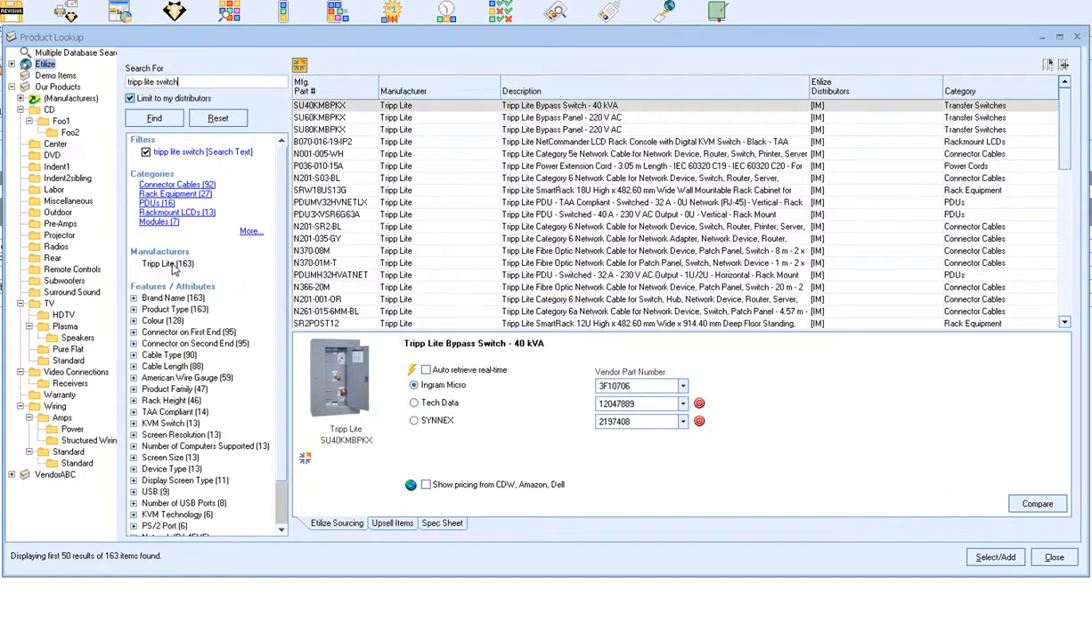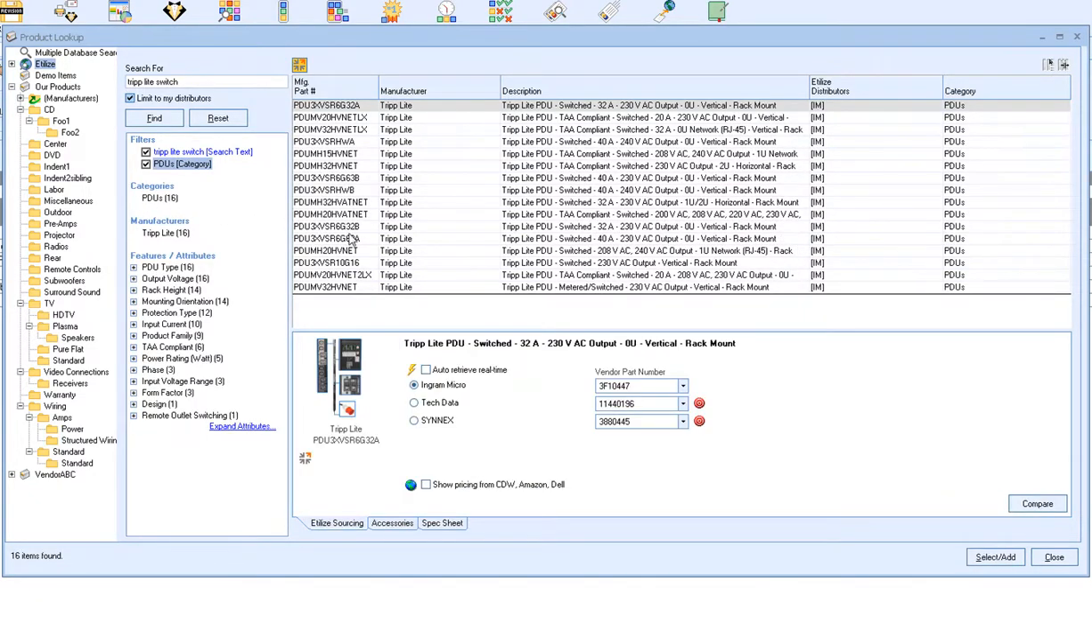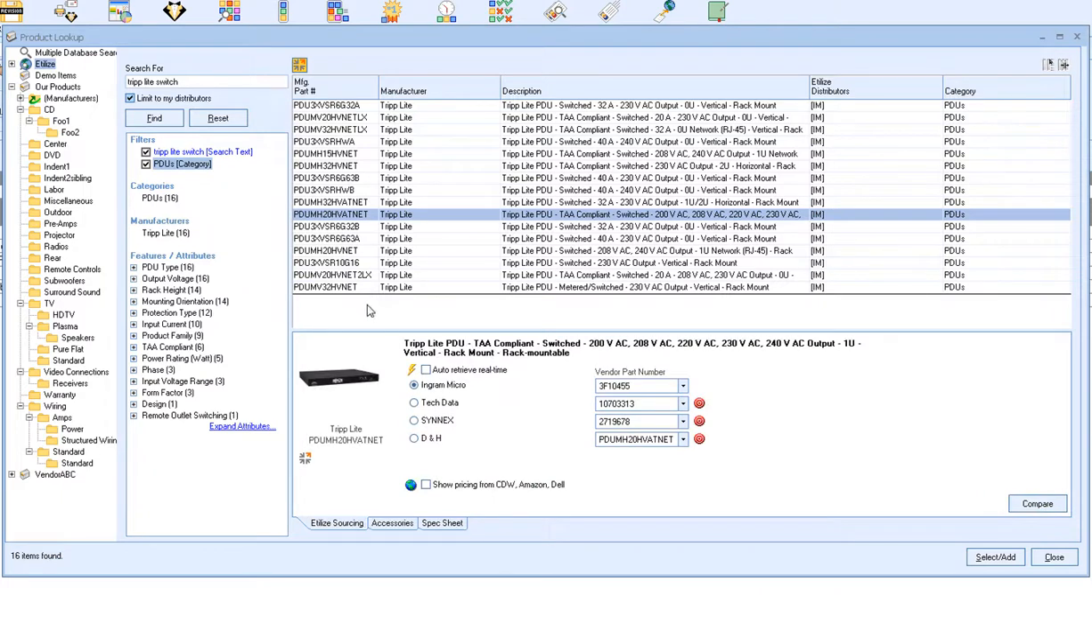I can then utilize the categories, manufacturers, and features and attributes options to narrow down my results. So for instance, if I click on PDU, that will narrow it down to 16 results. And if I locate one of my items, so we'll go ahead and select this item here, that will load the item's product content such as the picture and customer friendly description. Then I can click on the Obtain Real-Time Pricing for Vendors button here, and that will actually bring in my pricing and availability for each vendor.